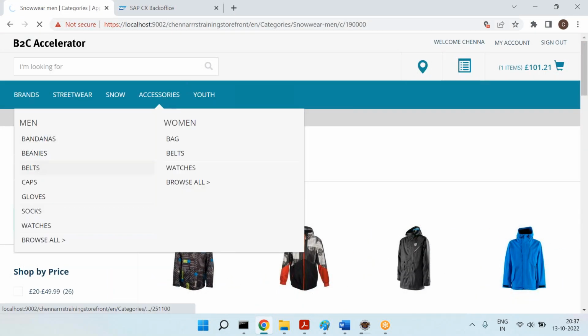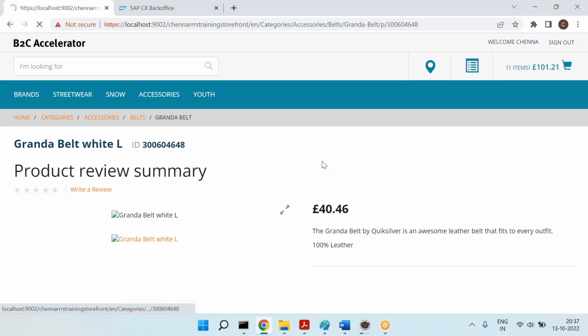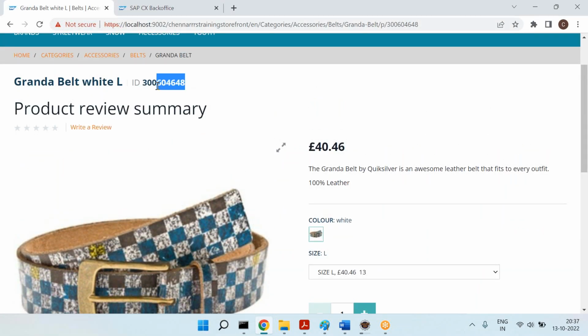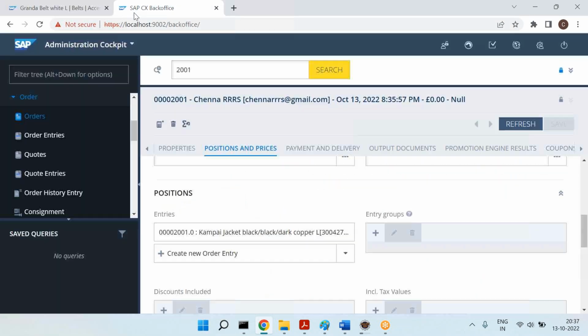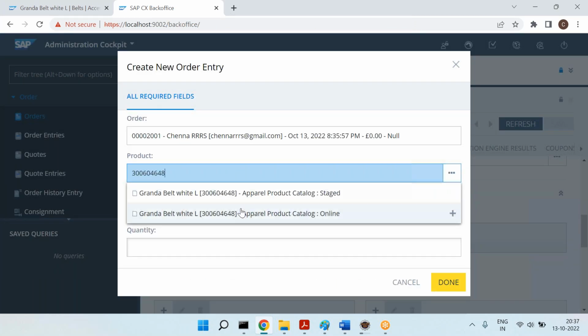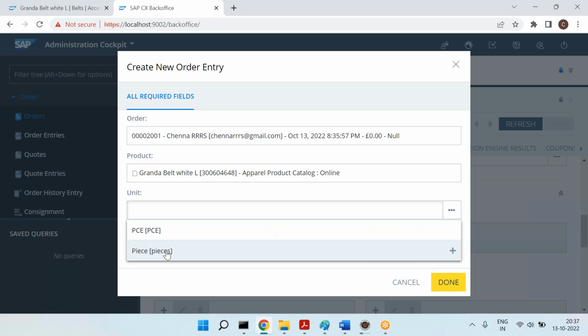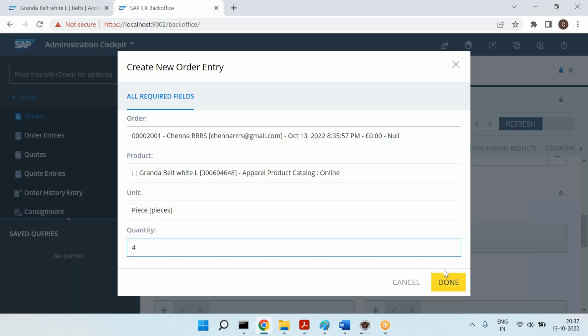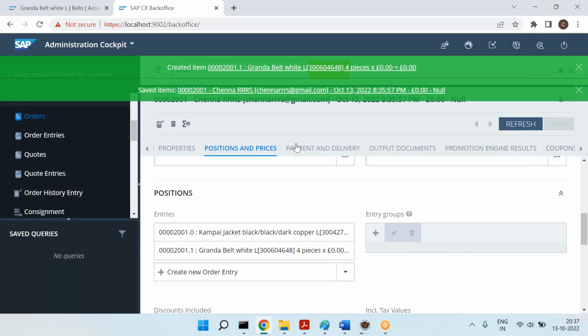Okay, so I will add 3 items here. Let me add this item to cart. Take this, go here, click on this one. So product, then pieces. Let's say this is the 4 quantity and say save.